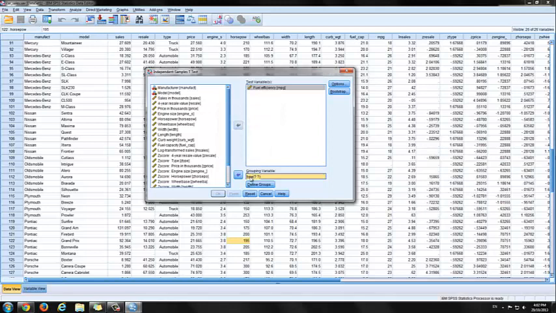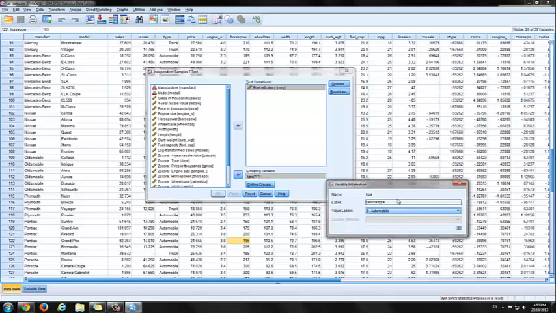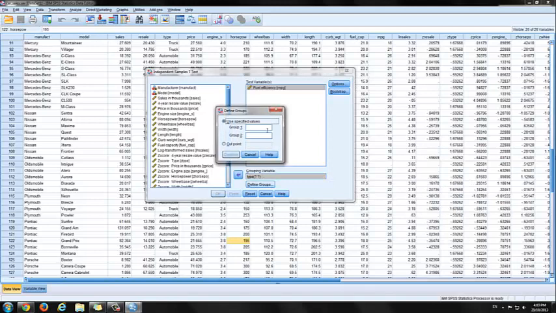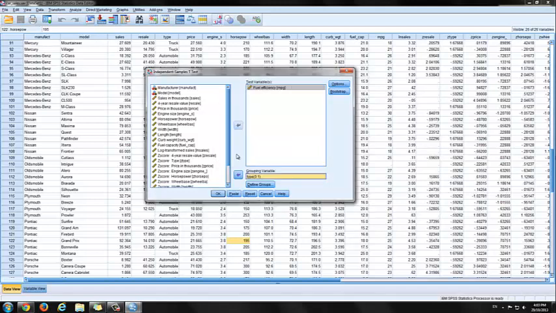And I'm going to right-click on Type. Variable information comes up, and I'm going to left-click on that. It opens up information about the variable, and it says that it's coded 0 for an automobile and 1 for a truck. So my grouping is 0 and 1, like this. I'm comparing 0 to 1. And then I'm going to hit Continue and OK.